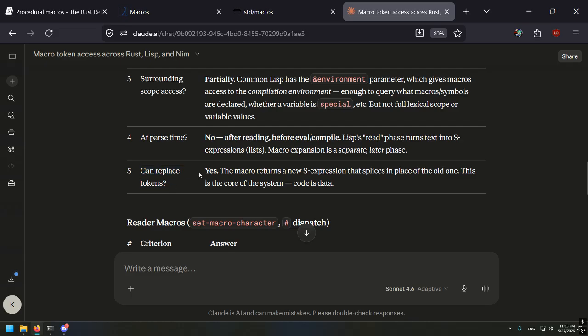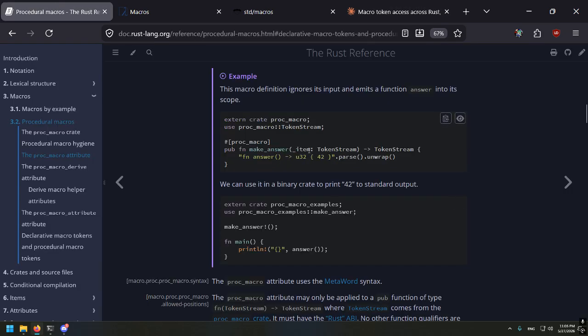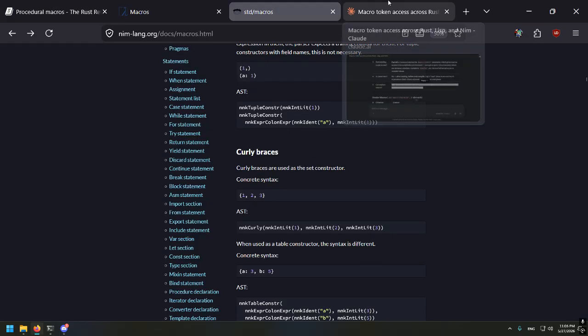Can replace tokens? Yes. The macro system returns a new S-expression that splices in place of the old one. This is the core of the system. Code is data, right? So you can do that. This is very similar to Rust's procedural macros in that you take tokens in. Instead of tokens, it's S-expressions, or whatever. And then you spit out new tokens, right? New S-expressions.